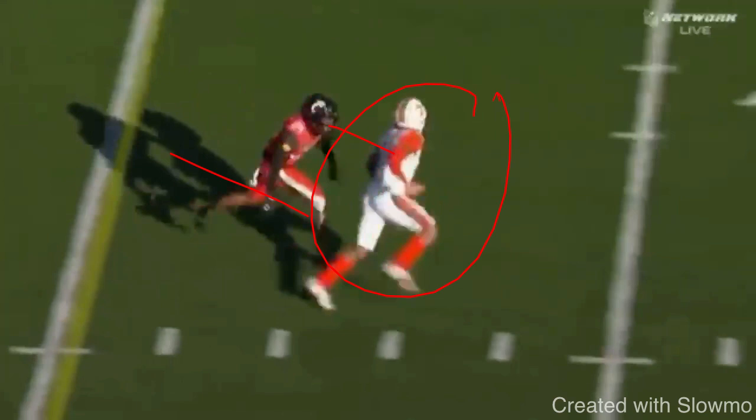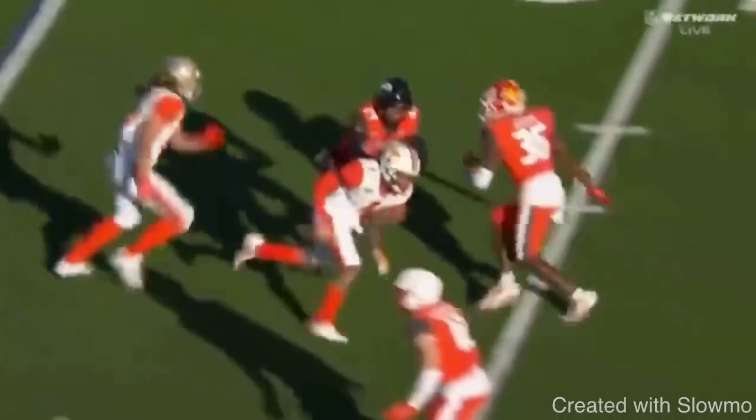So rocker step is the go-to move for me when you have to run either a post, a corner, a dig, or an out at the top of the route when you restack against man coverage. So that is a great restack move that you guys can use.